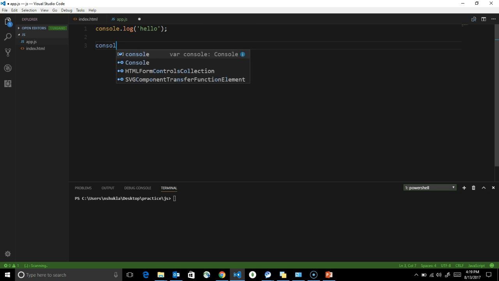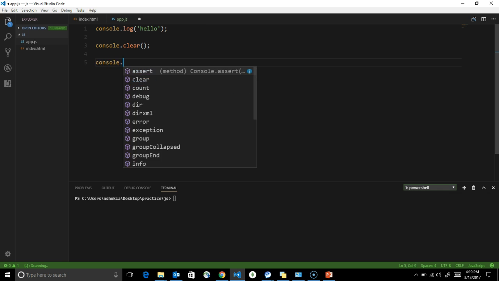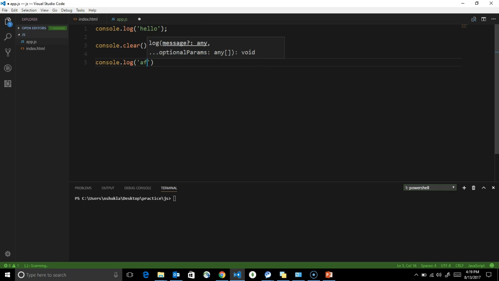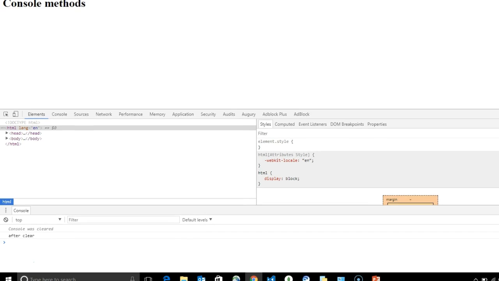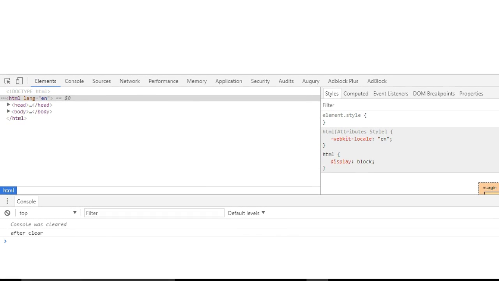The second one is I'm going to show you the console.clear method. So whenever we call console.clear, it clears all the console.log output earlier than this console.clear. So this means if I write console.log after clear, and this was before clear, we'll see only the one after clear, and we can see that the console was cleared and then only the log message after clear is shown.